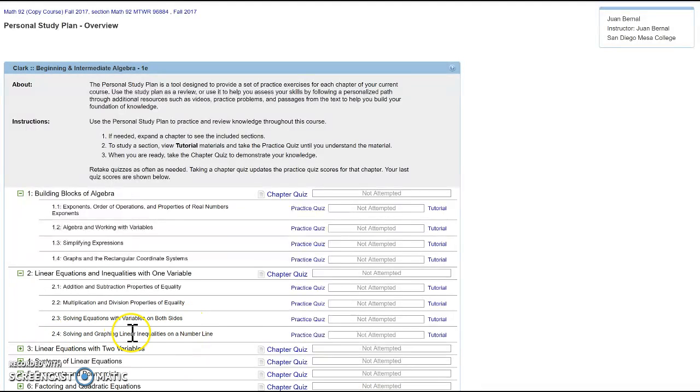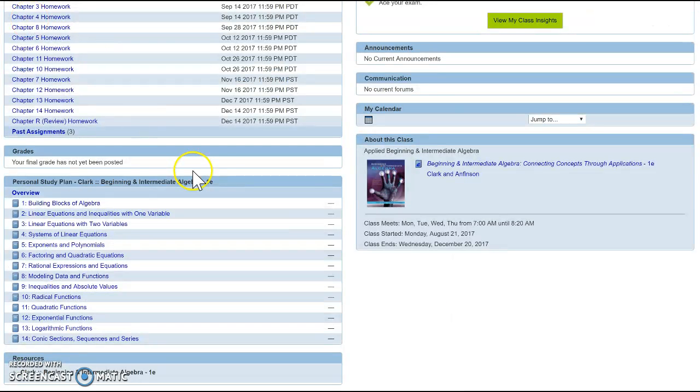We did do inequalities this past time. So if you have a little bit of trouble with that, you can also take the practice quiz on inequalities and it'll help you out with that. Something else that's also really useful. So let me go back.